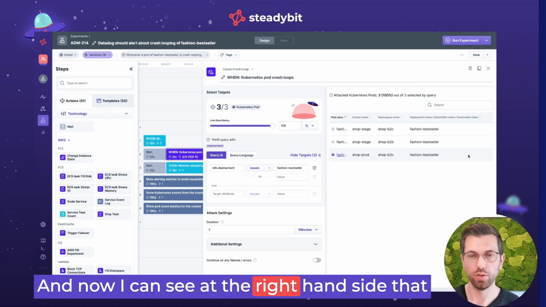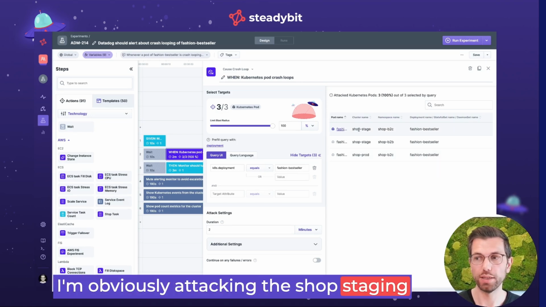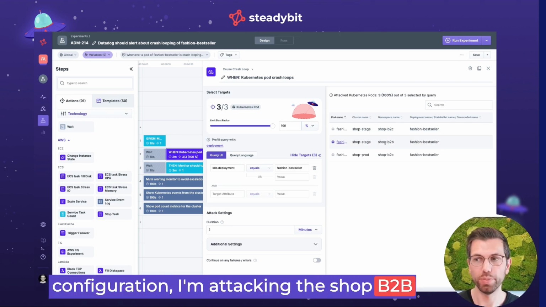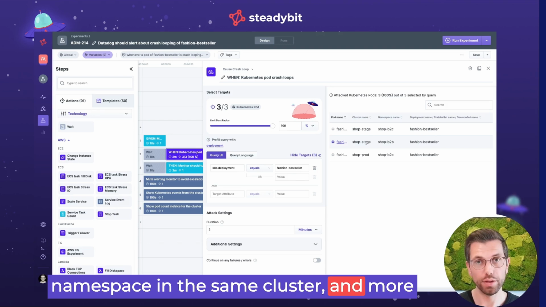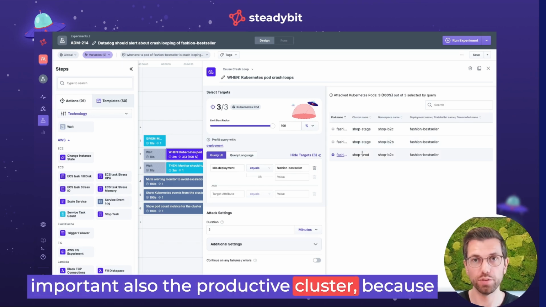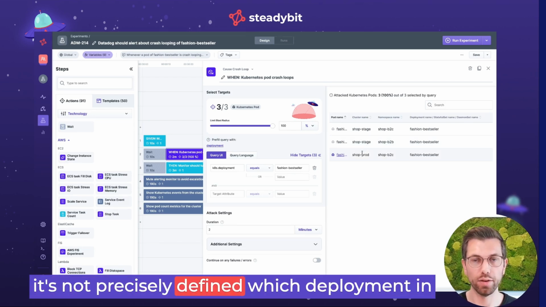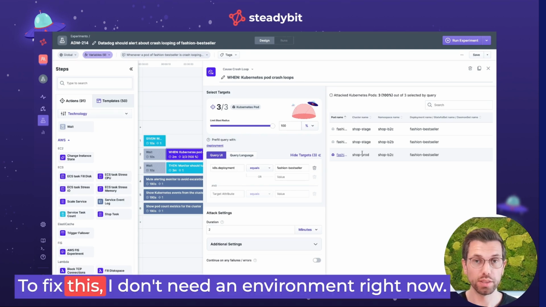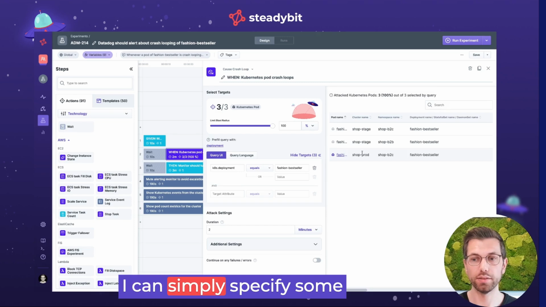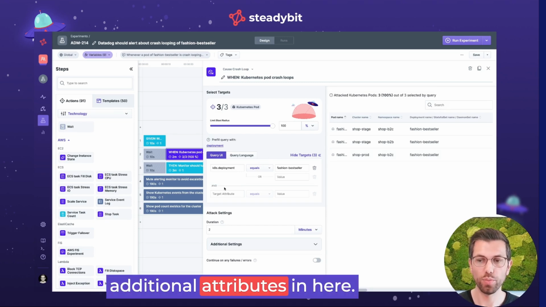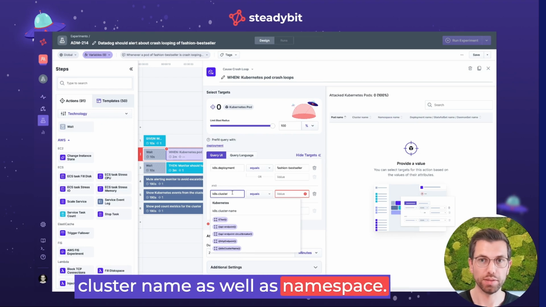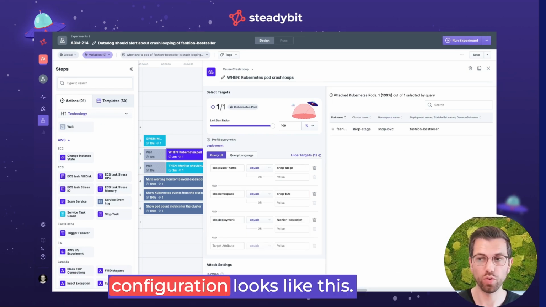Now I can see on the right-hand side that I'm obviously attacking the shop staging cluster in the shop B2C namespace, so the one I want to attack. But with the current configuration, I'm also attacking the shop B2B namespace in the same cluster. And more importantly, also the productive cluster, because it's not precisely defined which deployment in which cluster or namespace I want to attack. To fix this, I don't need an environment right now. I can simply specify some additional attributes in here, like, for instance, the Kubernetes cluster name as well as the namespace.